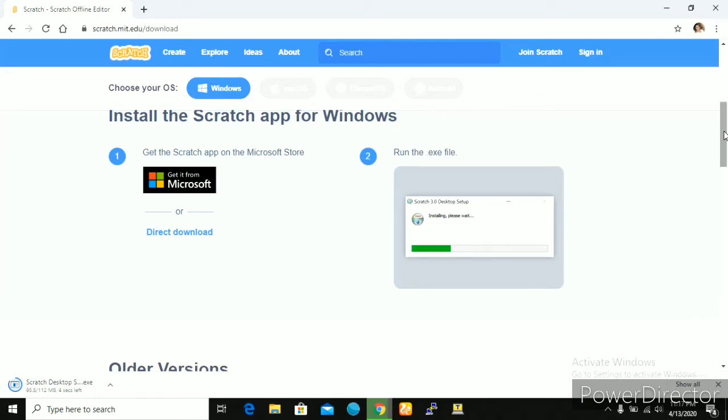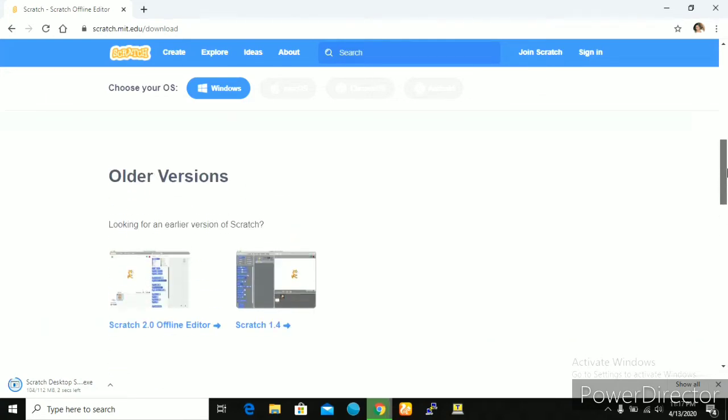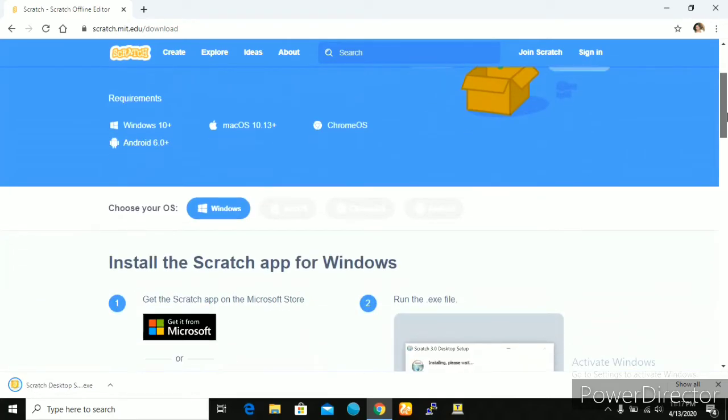So while the download is ongoing, let's scroll down. Here you can see the older versions of Scratch, the 2.0 and the 1.4. I have the 2.0, but this updated version, the 3, has a more user-friendly interface and it has more updated sections. So the download is done.